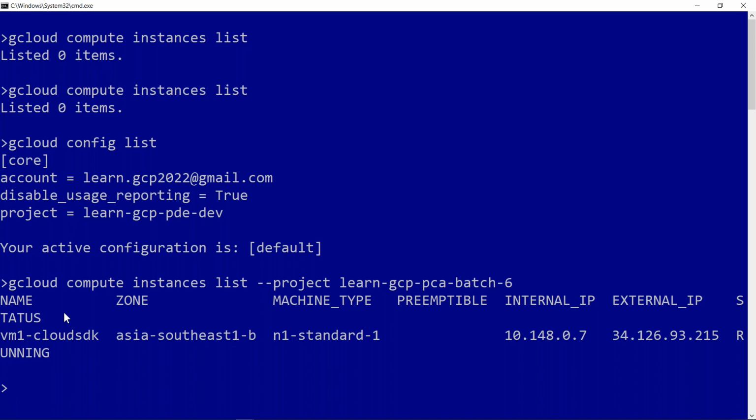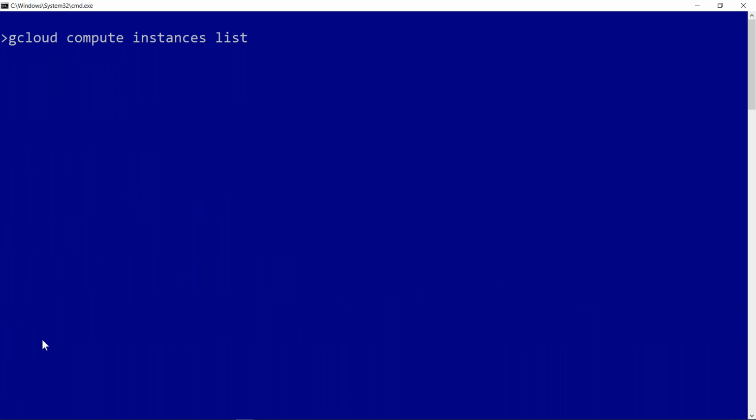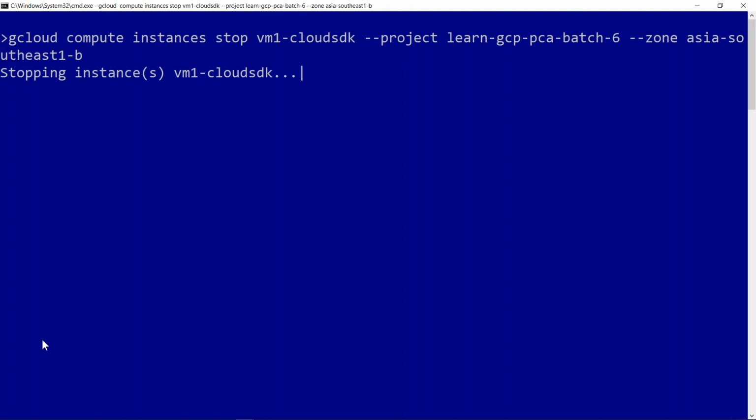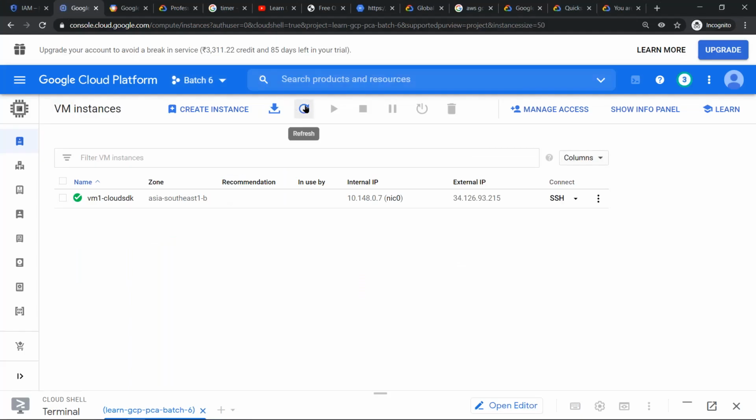Now, if you want to see it is currently running, let's take the same scenario where somebody asks us to stop it. What we'll do is basically use the same command, but instead of create, mention it as stop. So let me just stop it. The VM is getting stopped. Want to verify it? Just go refresh the screen.